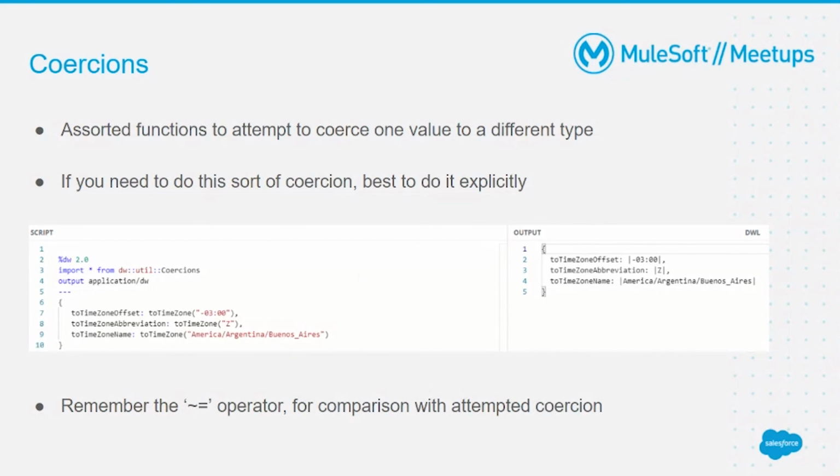The toTimeZone function can take any different way of representing it. Like I said, these are pretty flexible. Basically, if there's one reasonable thing for it to do, it'll do that. So I figured it would be a good use of all of your time for me to go through all 20 or so different coercions, but just have in the back of your head that if you do need to coerce between different types, there's now a specific module for it.